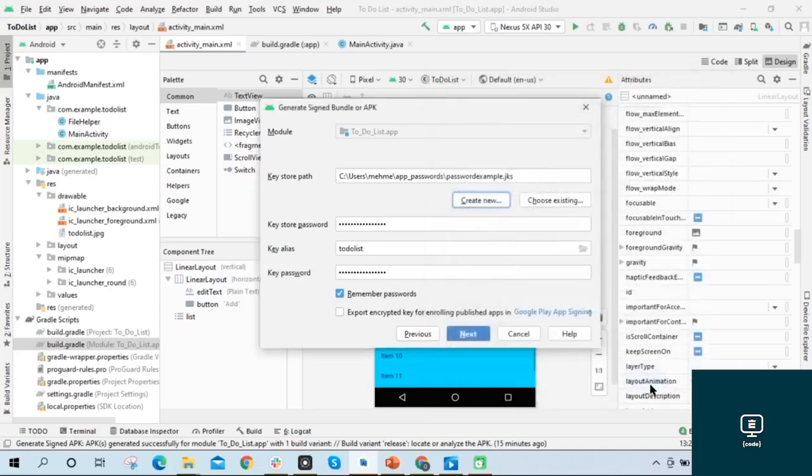Now, the password.jks file is ready. I've also defined a password for this file. Key alias is to-do list. And there's another password for this alias part. And the second part is different for every application. So after that, when I click Next, it will continue.